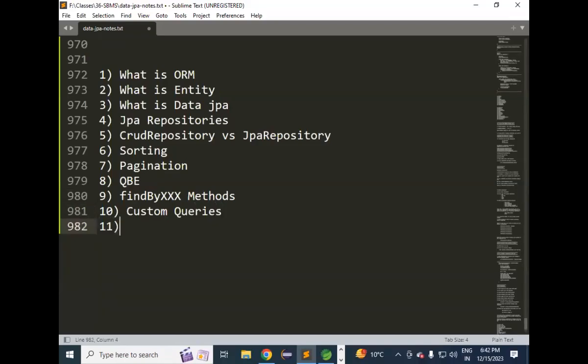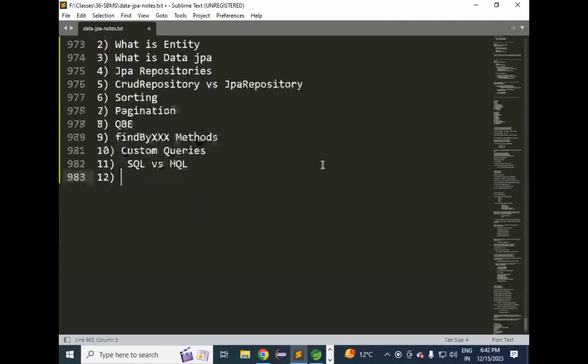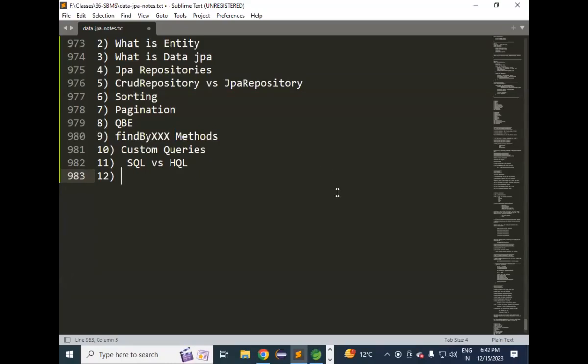When we are going for custom queries, we need to know about SQL versus HQL. SQL is database dependent, whereas HQL is database independent. By using HQL, we can communicate with the tables. You can perform all the CRUD operations, insert, update, delete, by using SQL and HQL.